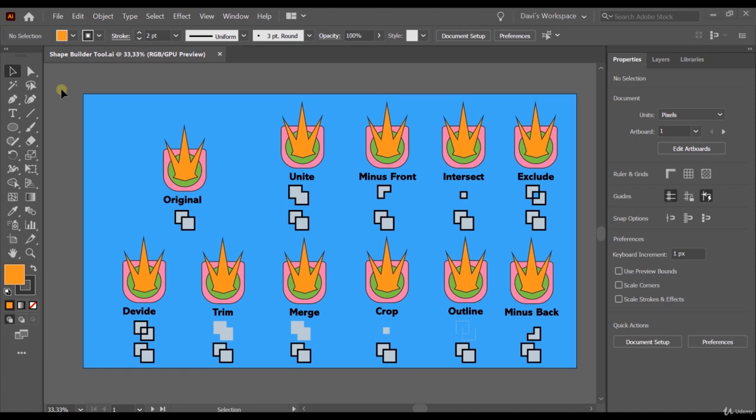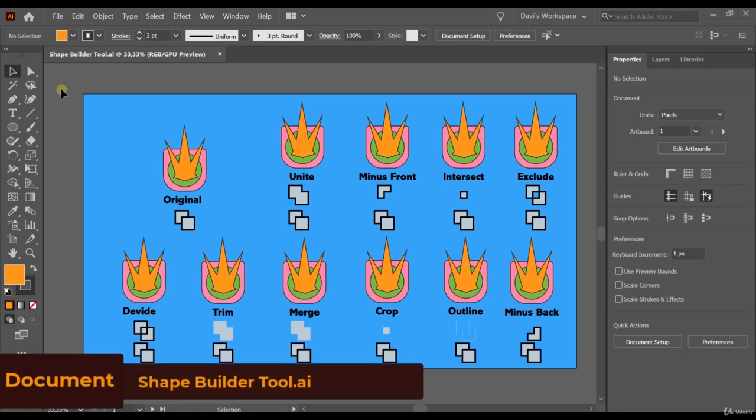There are several effects in the Pathfinder that can be solved much easier with the Shape Builder tool. I guess you're going to hate me for not teaching you the Shape Builder tool first, but it's really good to know them both. We have a similar file that we used in the Pathfinder.